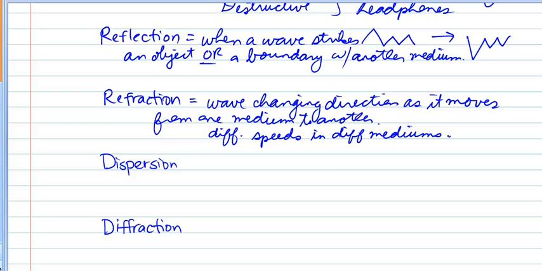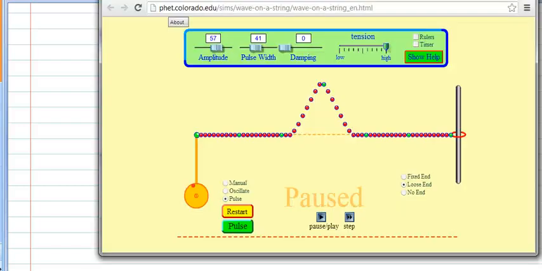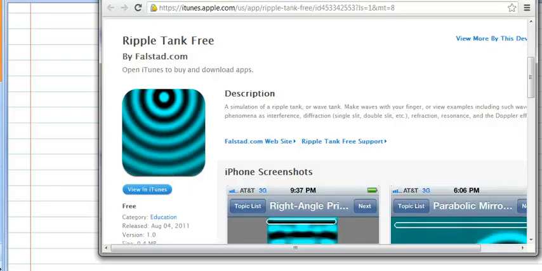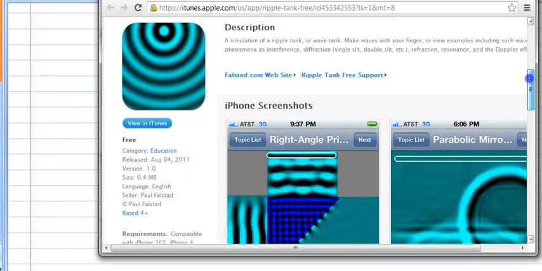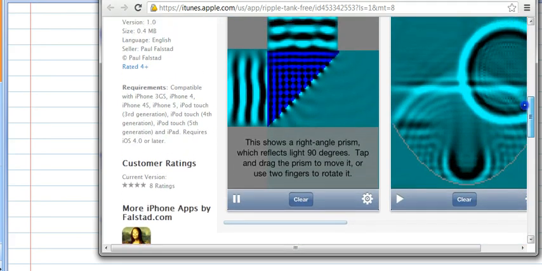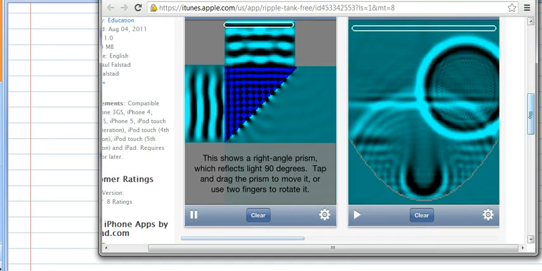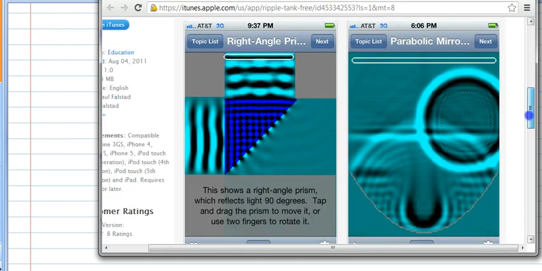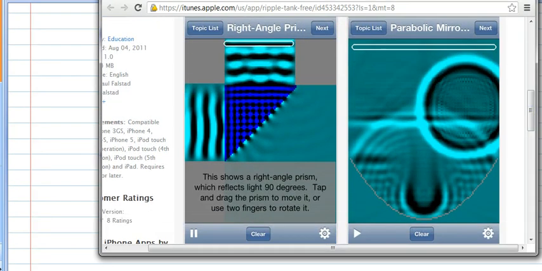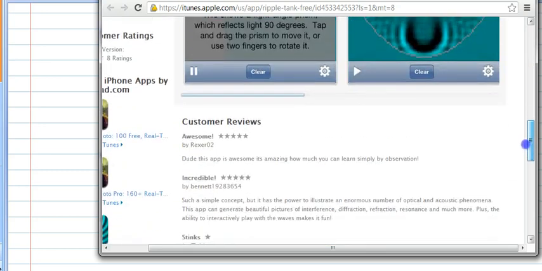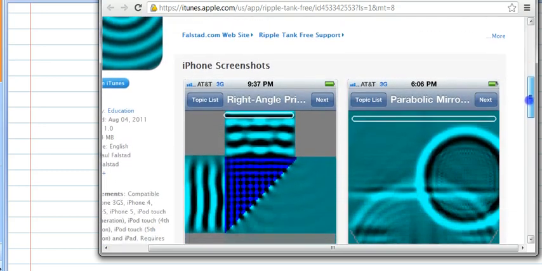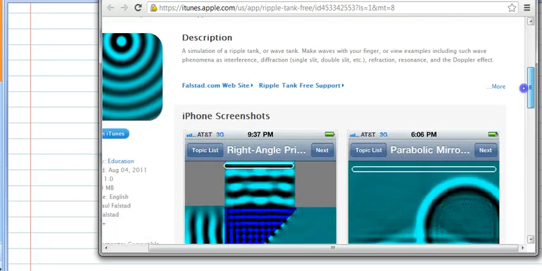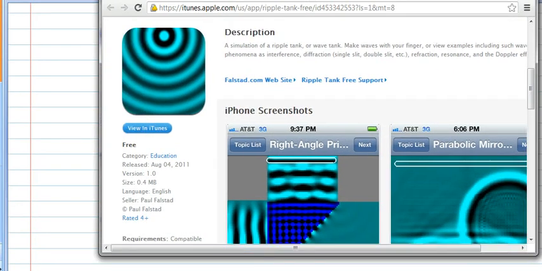Okay, so one thing that I wanted to show you that's kind of cool, there's an app that you can actually get on the App Store, and it's called the Ripple Tank, and there's a free version, and then of course you can pay for it. But the idea is that you can see all sorts of things, like here's waves bouncing off of something. Okay, we have a parabolic mirror over here. So there's all sorts of fun things that you can experiment with. Okay, they also have a paid version, but you can at least get the free one and play with it.